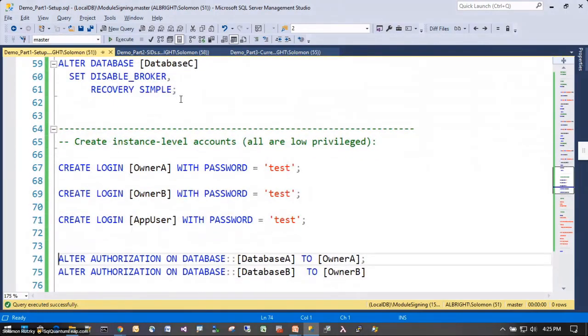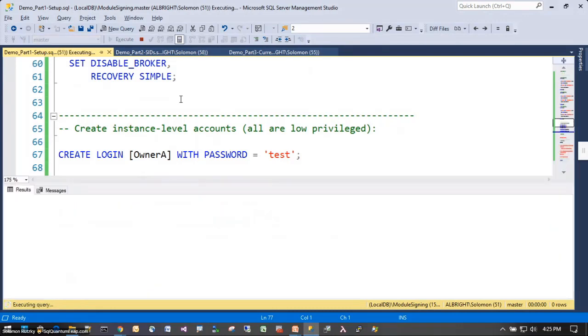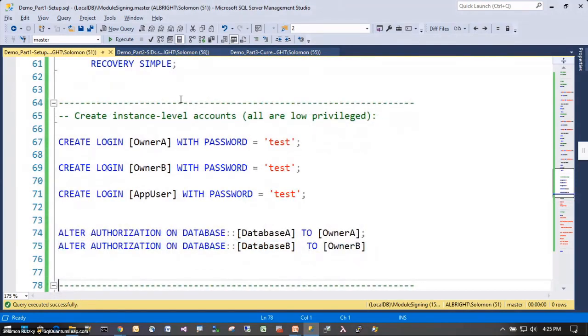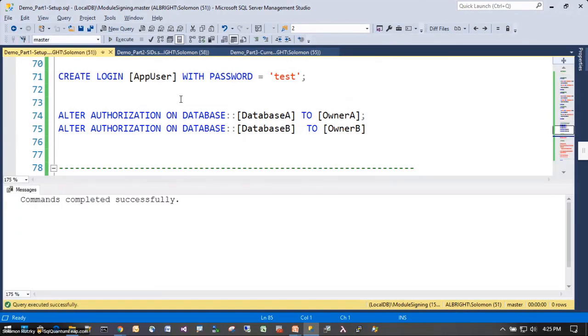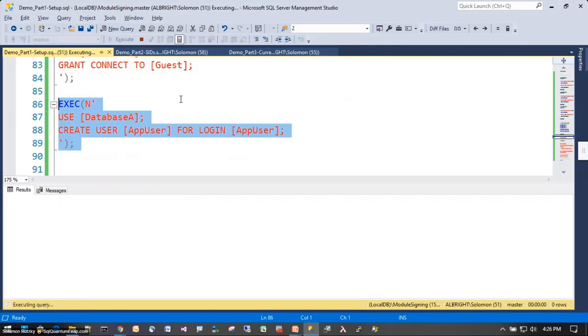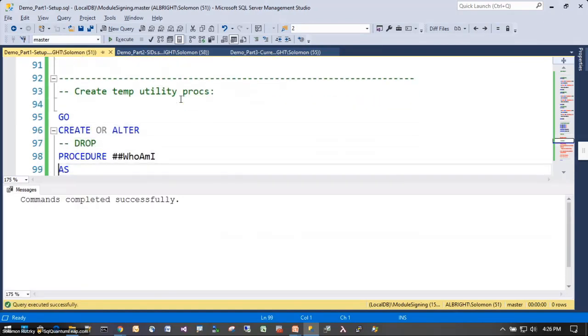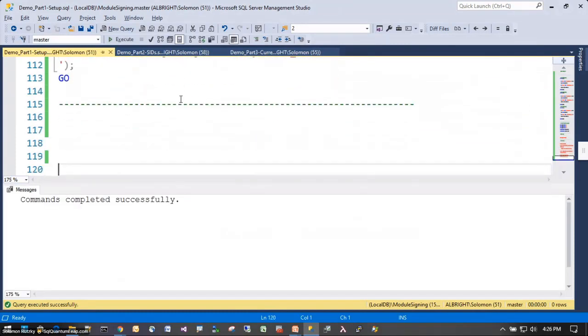When you create a database, the database initially has an ownership of whoever created it, or restored it, or attached it, which right now is me, so I'm going to change those to their respective owners, A for A, B for B. Then, last thing, I'm going to enable the guest account on database C. By default, it is not enabled. And in database A, I am going to create an account or a principal and a user for our application user. And we have, so far, just one utilities stored procedure, which will tell us who we are.